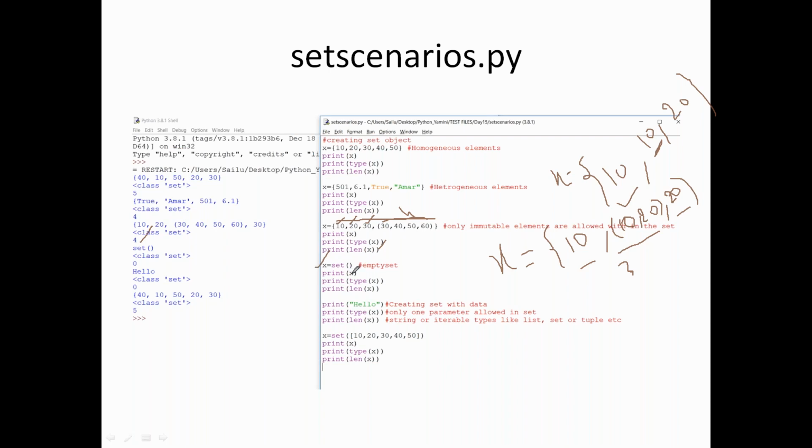And similarly, instead of using curly brackets, you can use the set function and print type of x and length of x. Right now the set function is an empty set and doesn't have any value, so the system is going to display set only, and the type is going to be set only, and since there is no value, length is going to be 0.